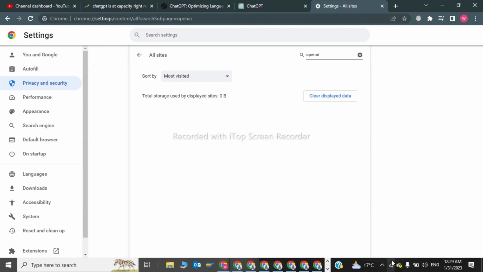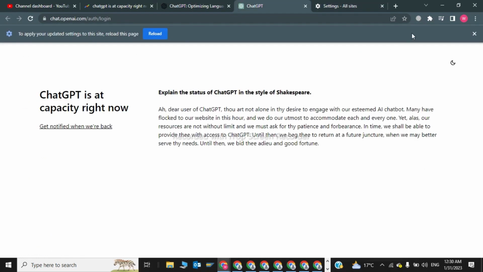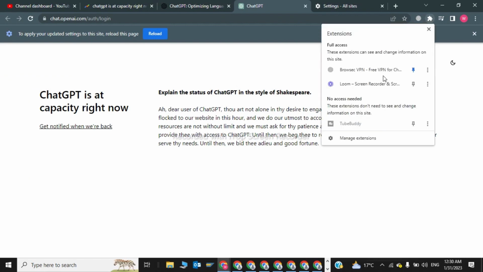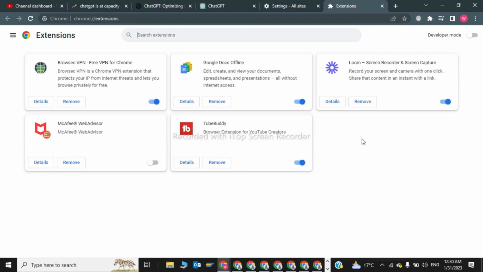Our second method is to disable all the Chrome extensions. So we have to click in here and turn off all the Chrome extensions, and also turn off all the VPNs. We have to disable all the VPNs on our tab. We have to disable each and every extension here.